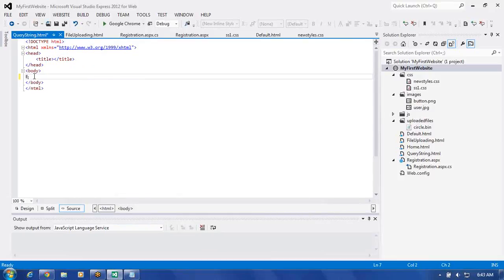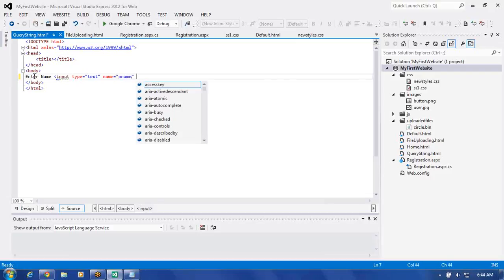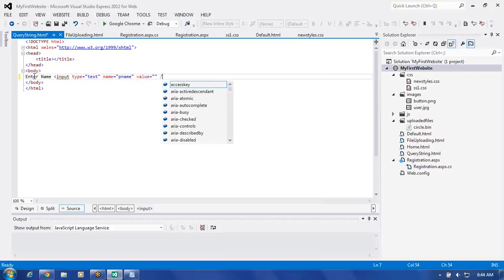First write enter name, then followed by input, type equal to text, name equal to pname, person name, put like this, then value equal to, it is going to be empty right now. We don't have any value here. Then close like this. After that, put a BR.